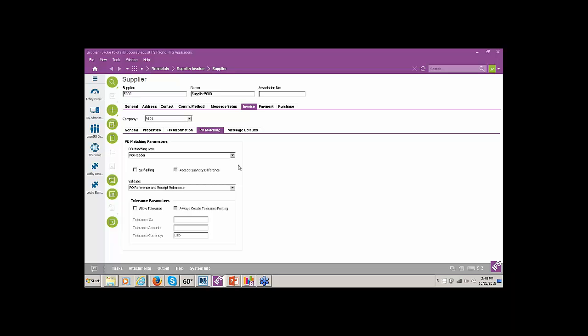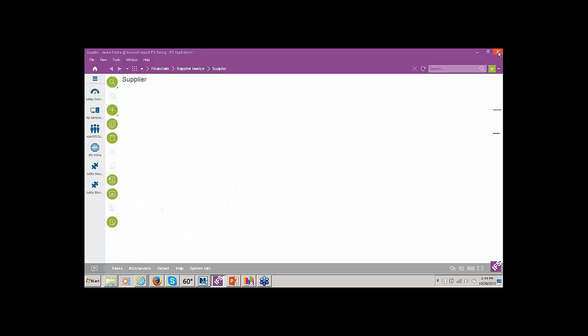Jackie, here's a question regarding approvers. The question reads, does the workflow send emails to the approver, and does it send them reminders to approve? Yes, there are the settings for that, and since I'm here, we'll just look at the settings.